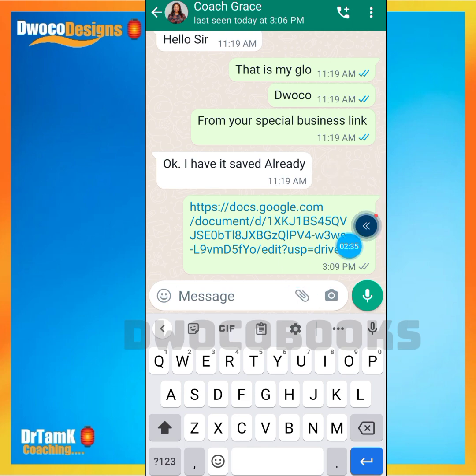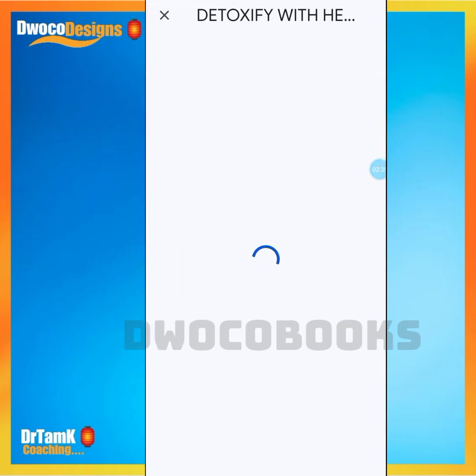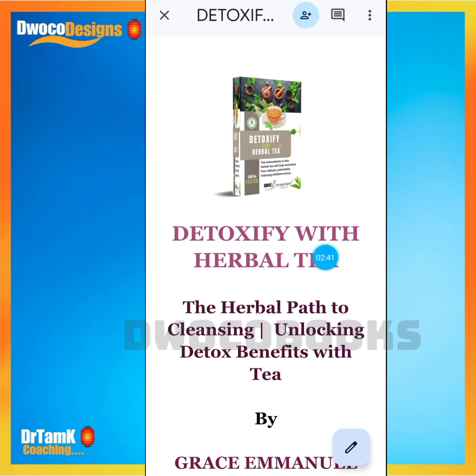You see that? So when the person taps it, because now I have access to it, it will come straight to the book. But the person that doesn't have access to the book has to send an email. You ask the person to send an email to you. Then you go to your email inbox, you approve it, and the person can have access to it. And that person cannot share with another person, because anybody who clicks on that link will have to ask for your permission.